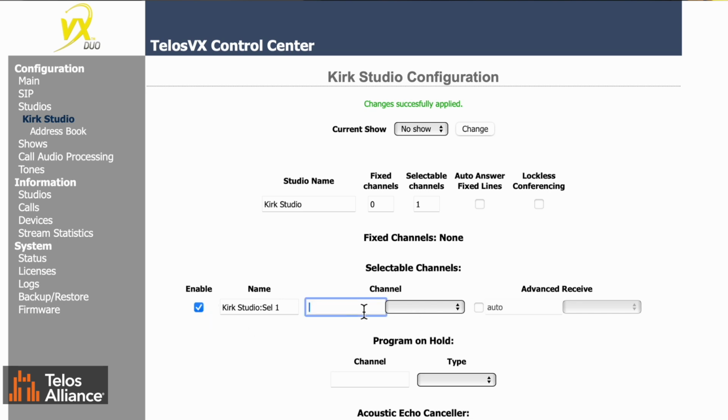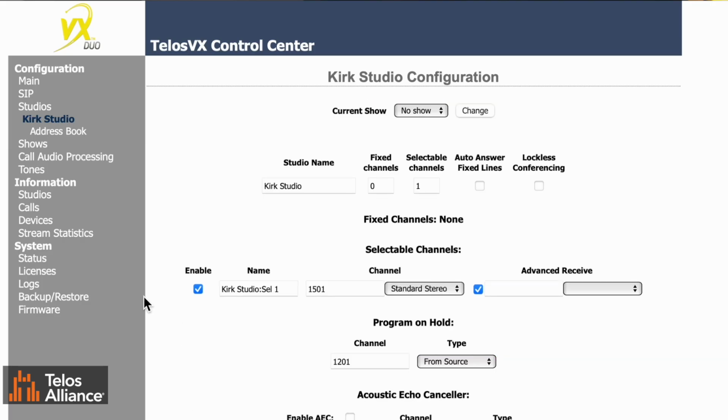We click Enable, and here's the channel number of the hybrid audio that's going to go from the VX Duo to the network. I'm going to make it 1501. It's the first output of this hybrid that is at .15 on the network. Also, program on hold, I'm going to receive it from channel 1201 from the source, from the audio console in this studio. So I'll have my program on hold source. And then we'll click Apply. The page will update and properly show us the definition of that studio.